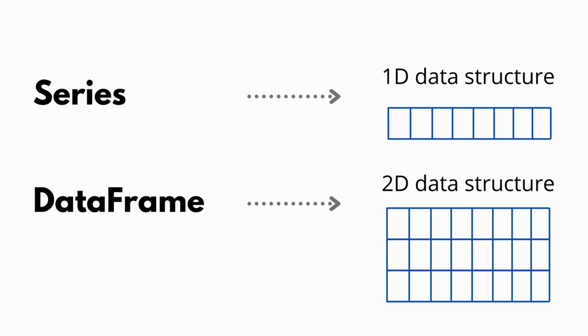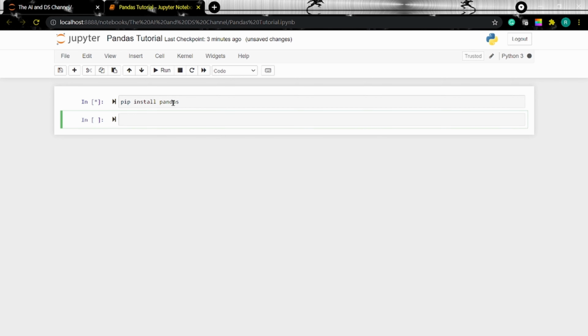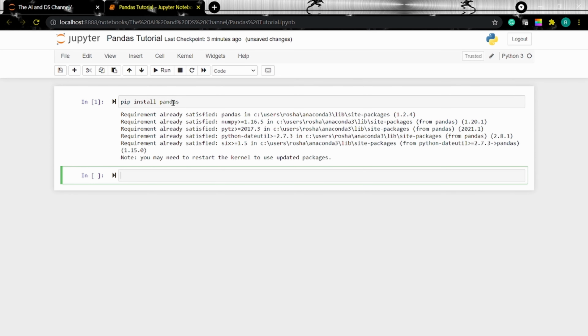Okay, so now let's jump into the Jupyter notebook. To install pandas, you can type in pip install pandas and execute the cell, and the package will be installed. If it is already installed, it will say requirement already satisfied.